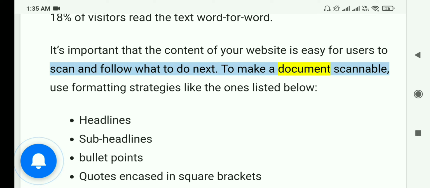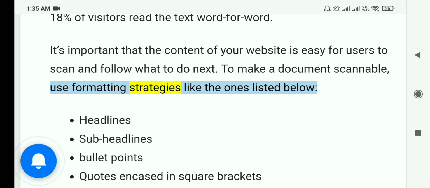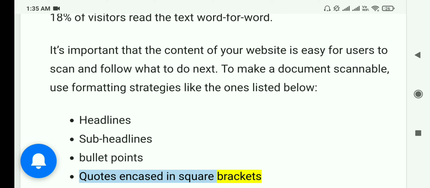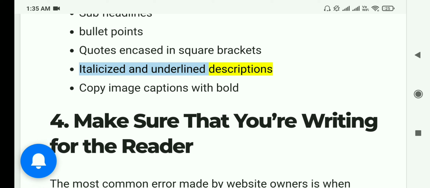To make a document scannable, use formatting strategies like the ones listed below. Headlines, subheadlines, bullet points, quotes encased in square brackets, italicized and underlined descriptions, copy image captions with bold.